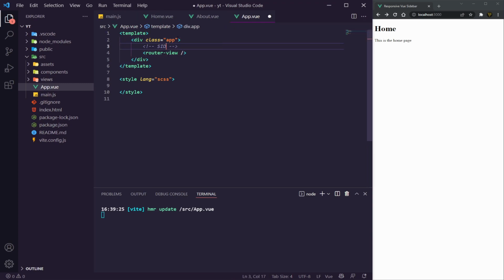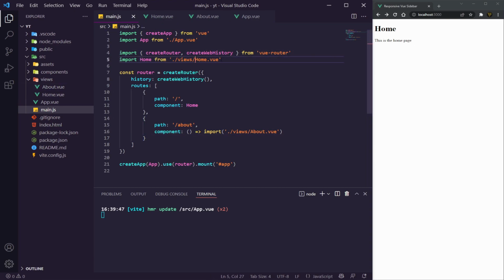And we're going to have our sidebar above this here, which I'm going to go over in a moment. But I want to show you how you can abstract the Vue router from inside of here to its own file.